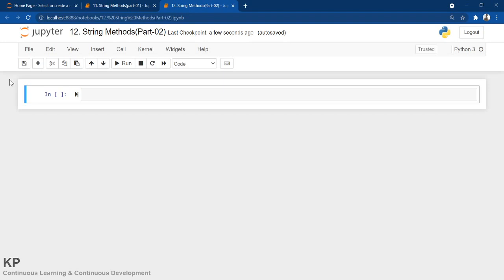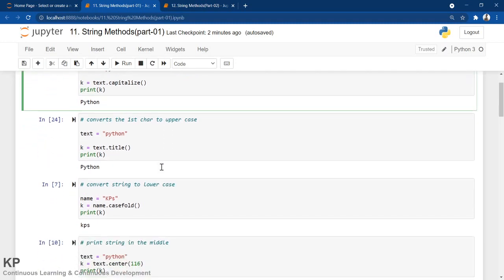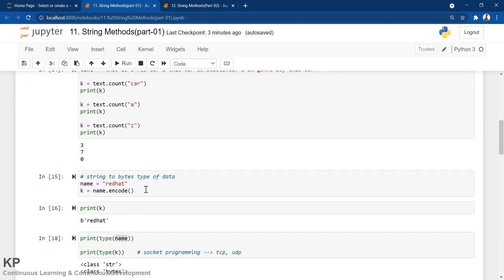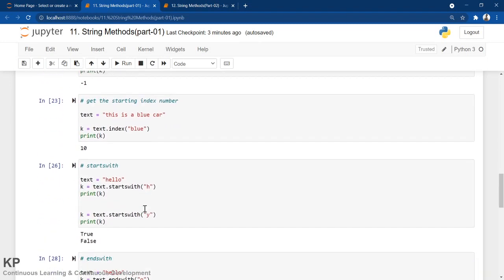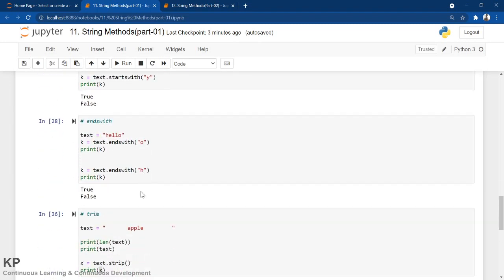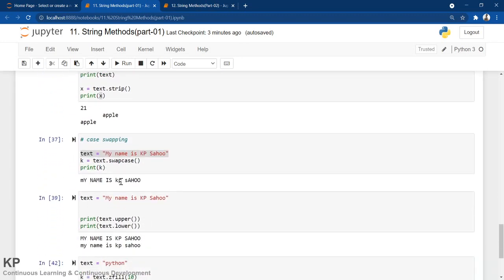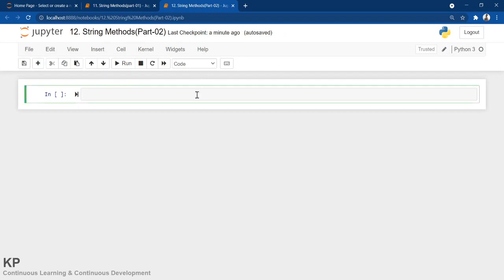So in the previous class, let me show you, we have discussed how to convert uppercase and lowercase, print a string in the middle, find the index number, convert bytes, find the index position and starting index, startswith, endswith, how to trim or strip, case swapping, and filling zeros, etc. In this video we are going to see a few more string methods.